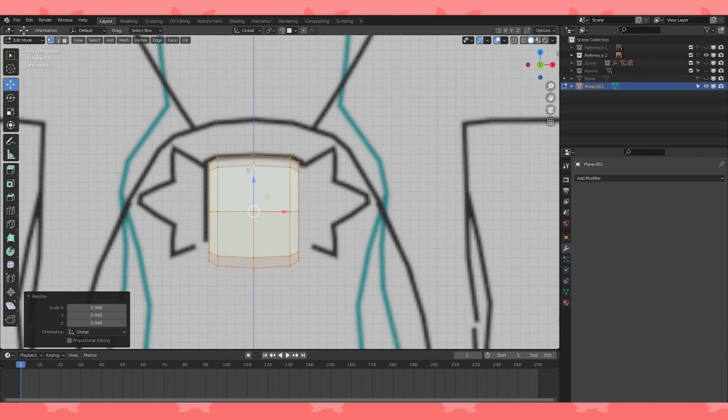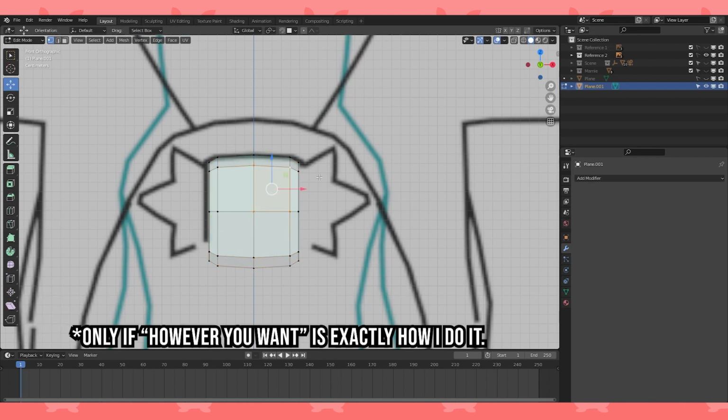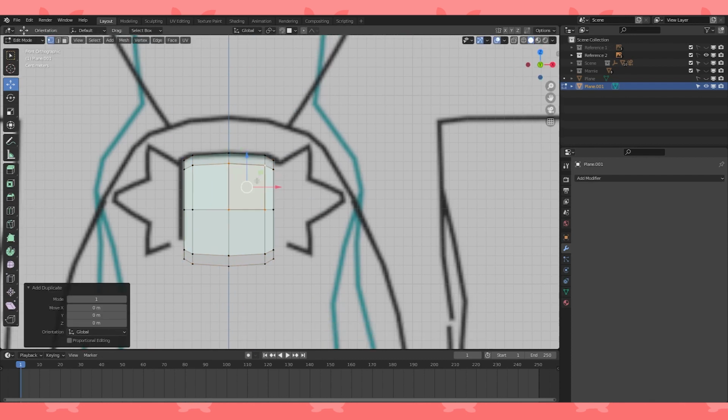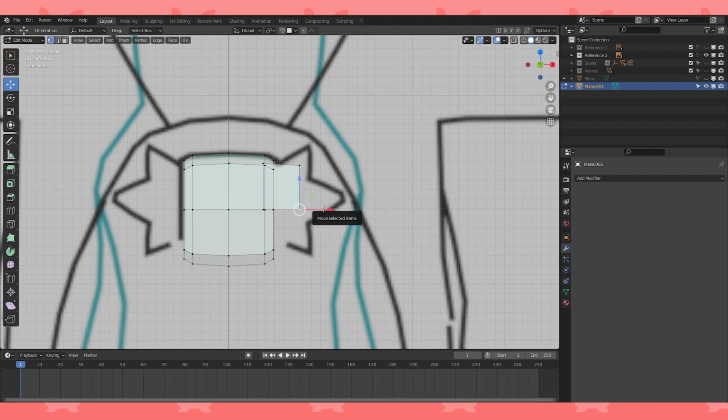Now let's make the side things. Like everything else, do it however you want. Select this face and duplicate it with Shift D. Pull it over to about here. Select this vertex and move the cursor to selected. Shift S, cursor to selected.